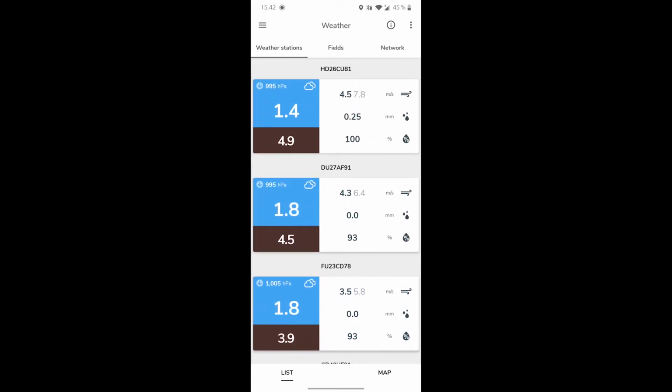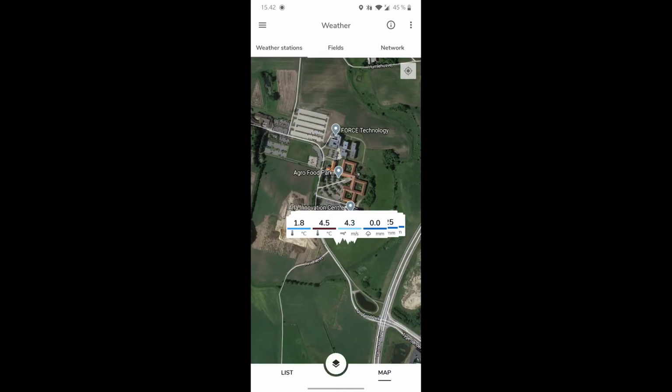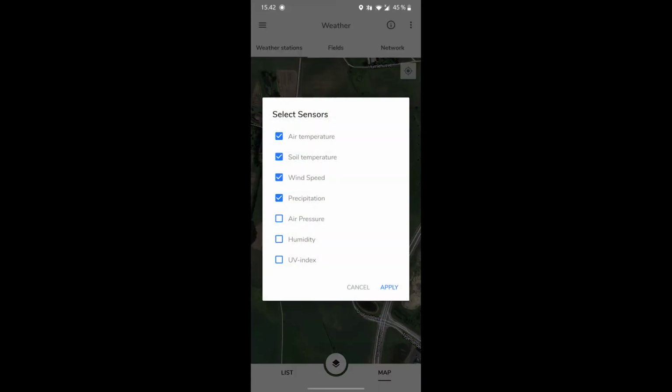If you press Map in the bottom of the screen, you can get an overview of the location of your weather stations, as well as their most recent measurements. If you click the round button in the bottom of the screen, you can change which sensors to show on the map.